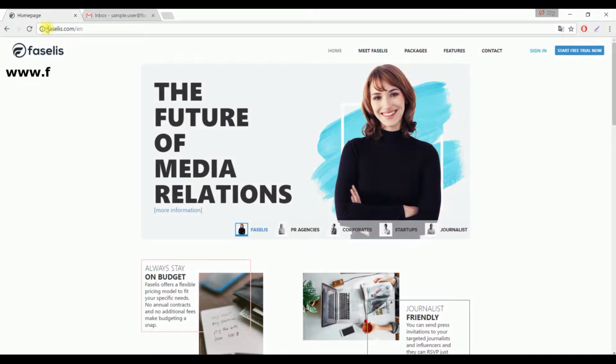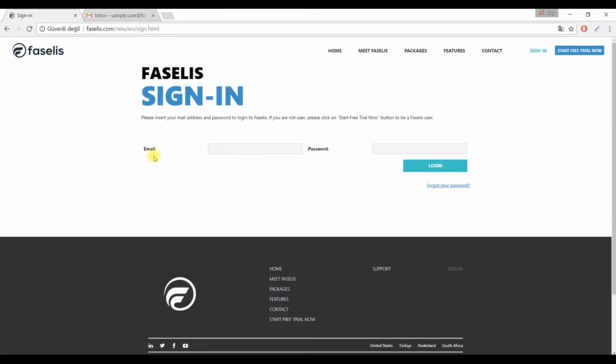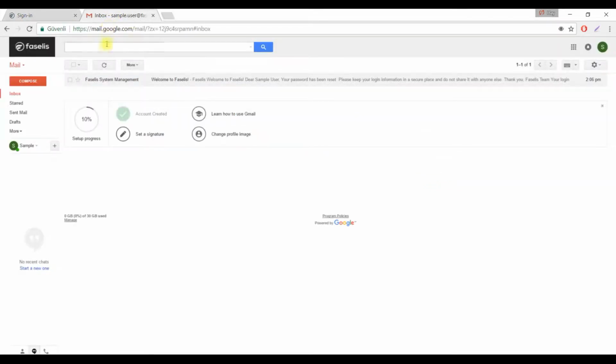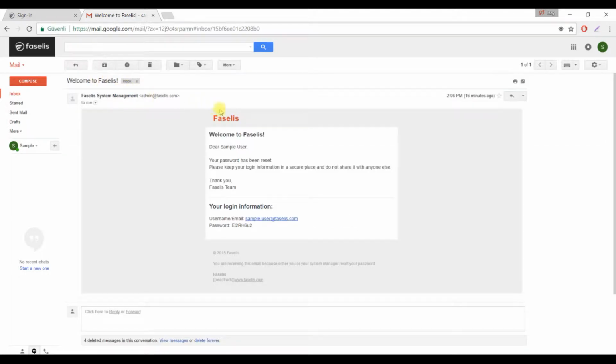Type facilis.com and click on the sign in button. It asks you to enter your email address and password. So at this point, let me explain how it works. Your registration is done through your email address, so your username is your email address. And your password will be sent to you with an email saying, "Welcome to Facilis." This password is a temporary one, so you need to create a new password.